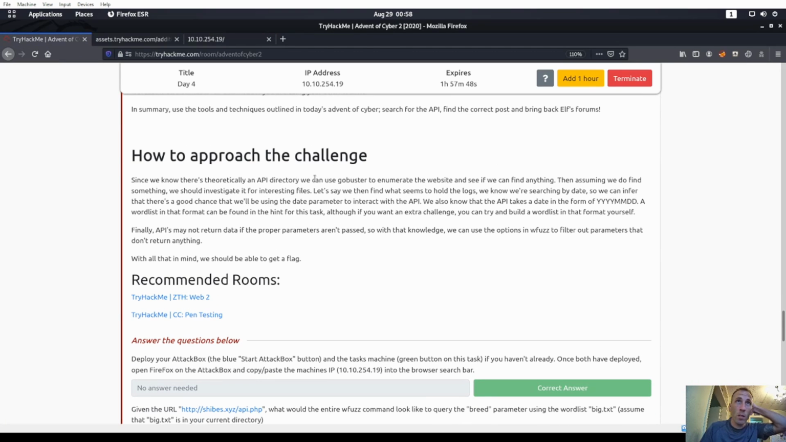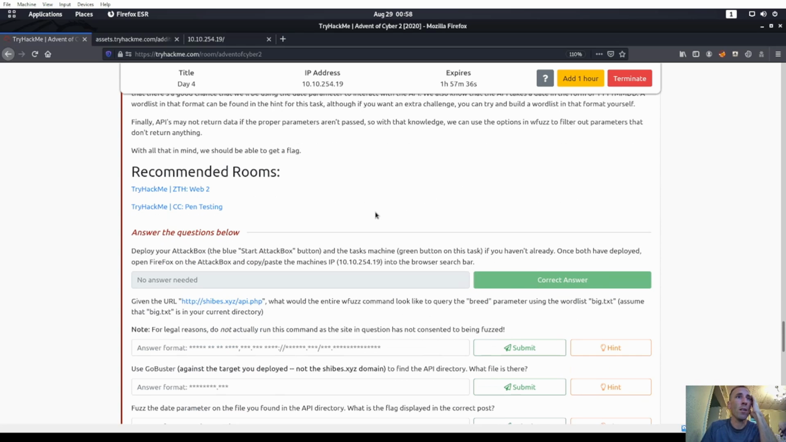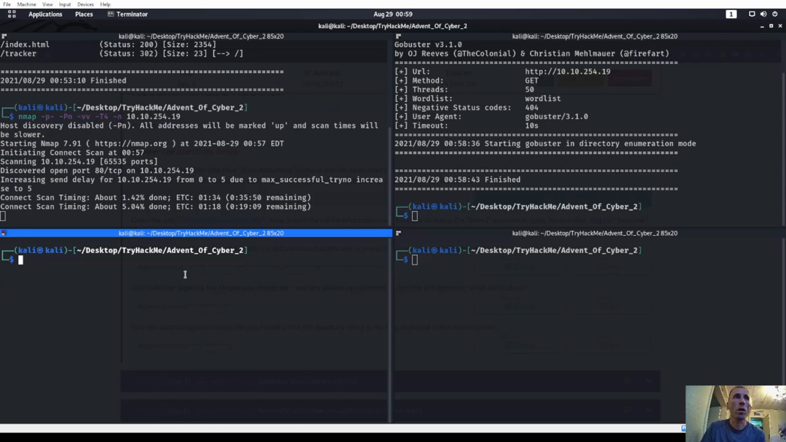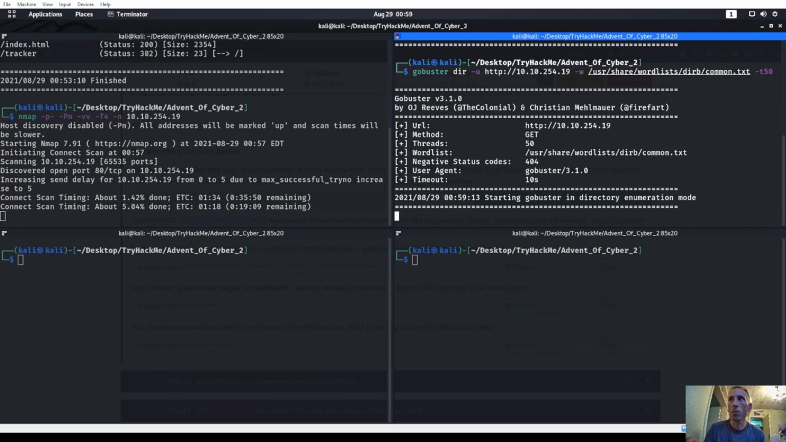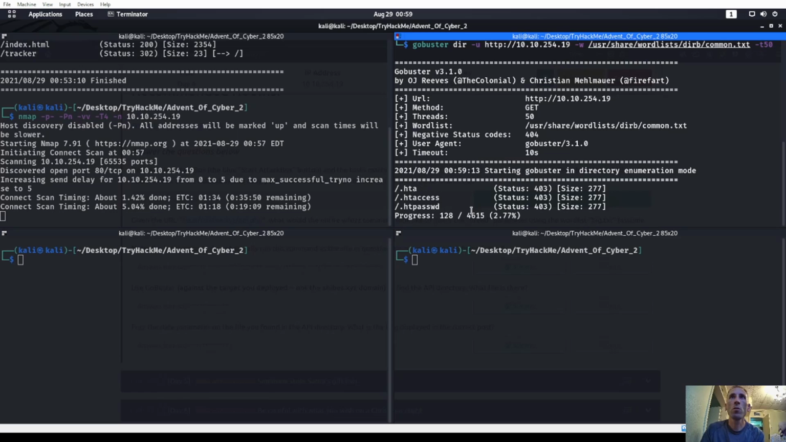Theoretically, an API directory. GoBuster enumerate the website, see if we find anything. Then, assuming we do find something, we should investigate further. Let's say we find what happens to the whole logs, blah blah. API takes the date. Okay. So we actually want to just find something regularly. So let's do GoBuster. We'll do GoBuster dir with the usr share wordlists dirb common.txt. We'll try that one first, and we'll see what we get here.